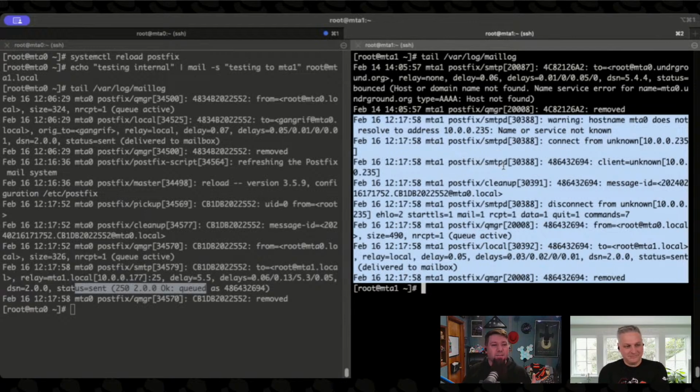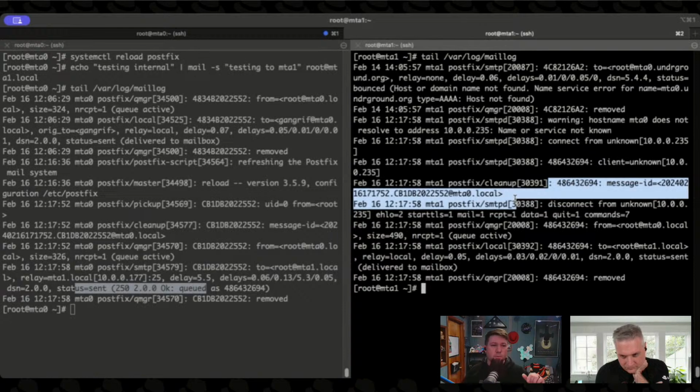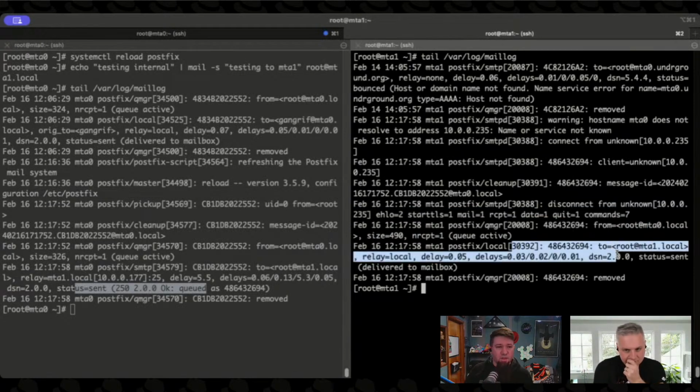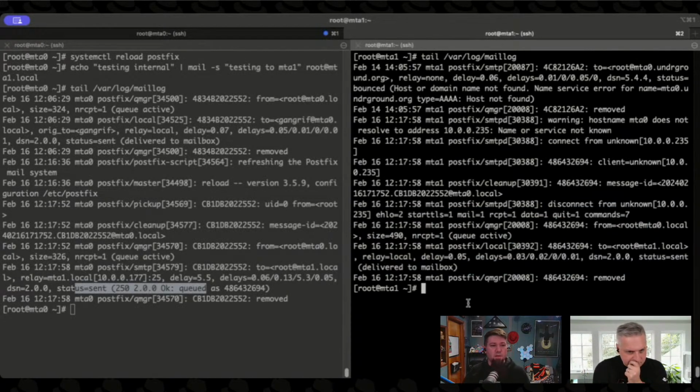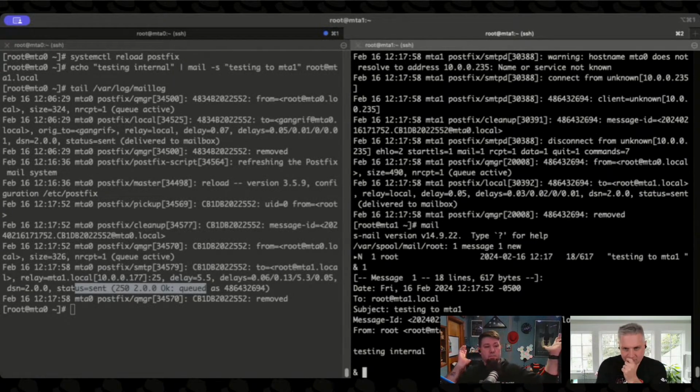Let's see here. It tells me the client and gives it the message ID. And I believe these message IDs should match from Postfix server to Postfix server, right? Here it says that it basically accepted the message and then the remote system disconnected and delivered to mailbox. So now if I run mail here as root on MTA1, which if you recall is the address we sent it to, there you go, testing to MTA1. Ta-da! So this is kind of how things were started, right? This is how you would send messages amongst different Unix or Linux systems.